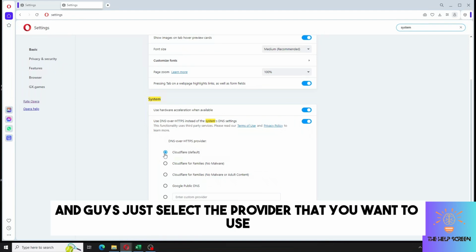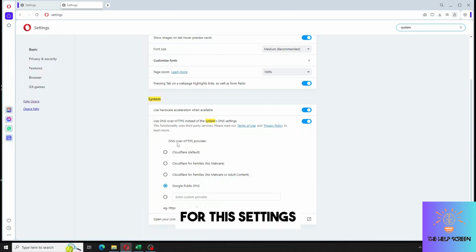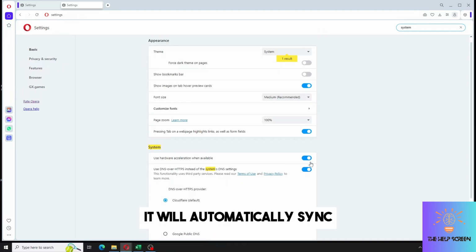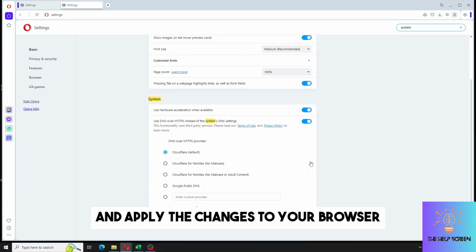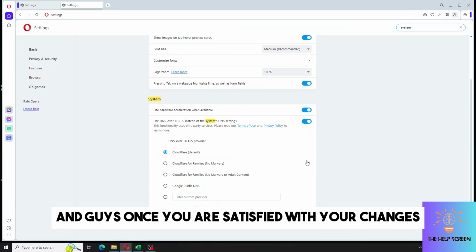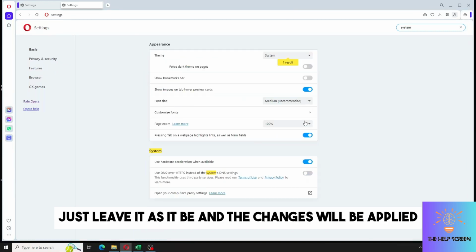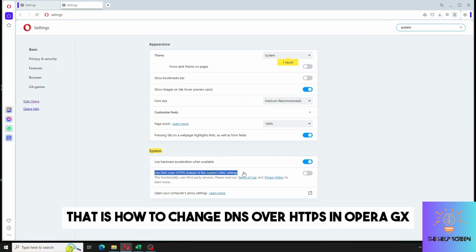And guys, just select the provider that you want to use for these settings, and once you have selected it guys, it will automatically sync and apply the changes to your browser. And guys, once you are satisfied with your changes, just leave it as it be and the changes will be applied. And there you go guys, that is how to change DNS over HTTPS in Opera GX.